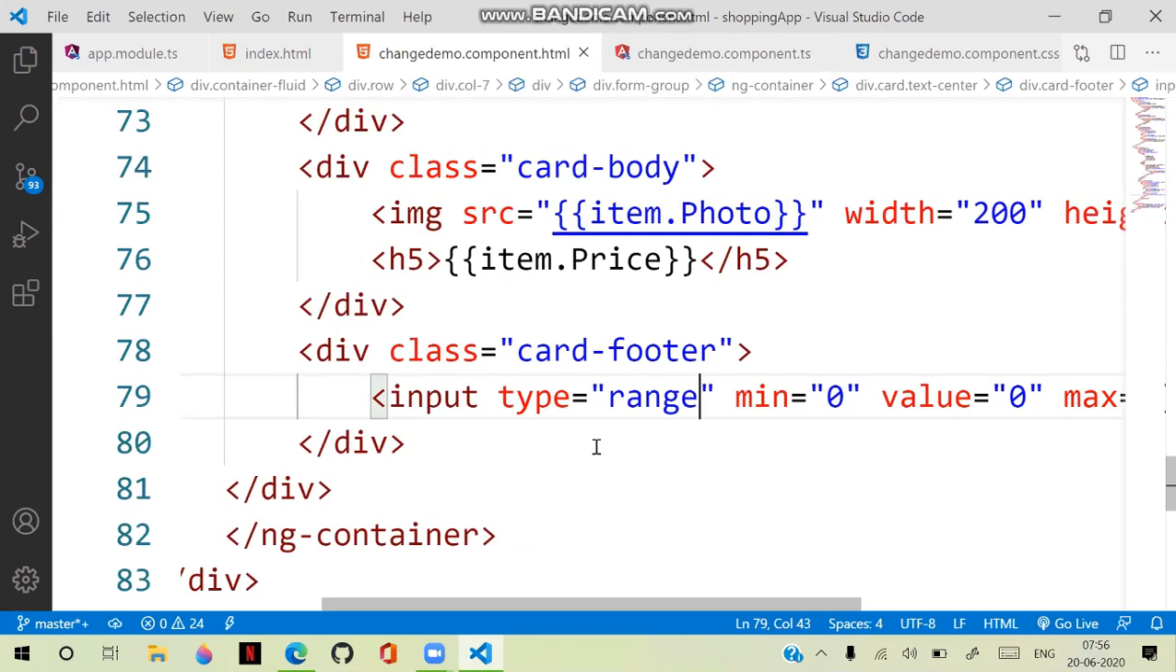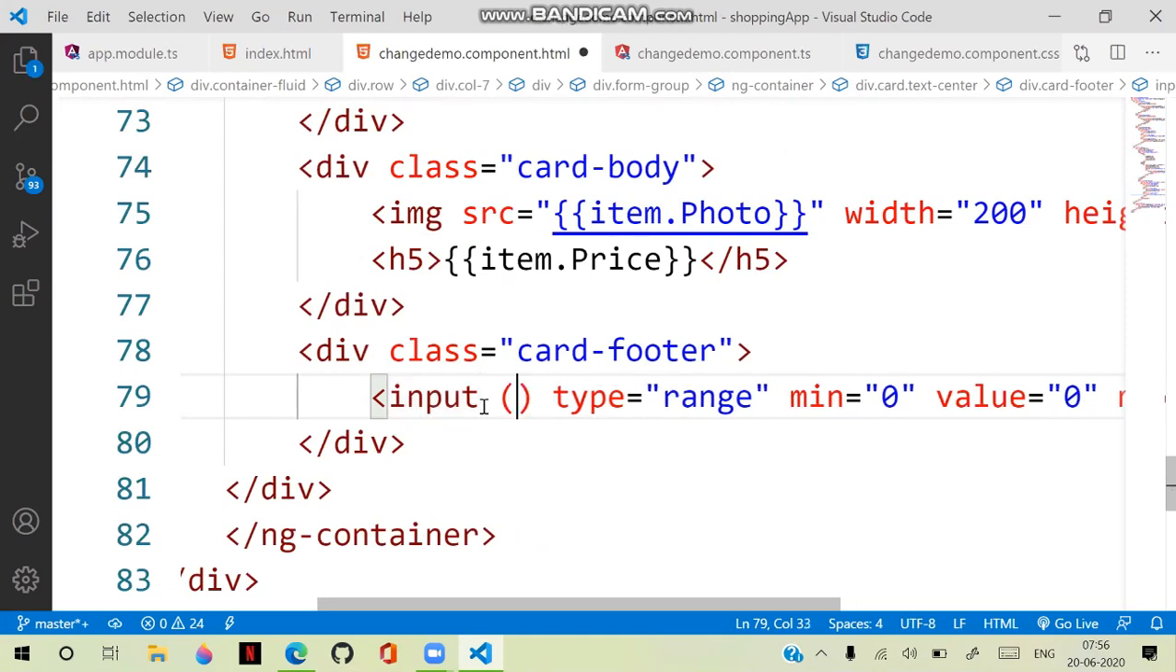We can slide the range and do that. That means this also uses an event called change. That means when the value is changing in the slider, it will get the next product and display that next product. That we have to manage. That is how we need to manage actually.